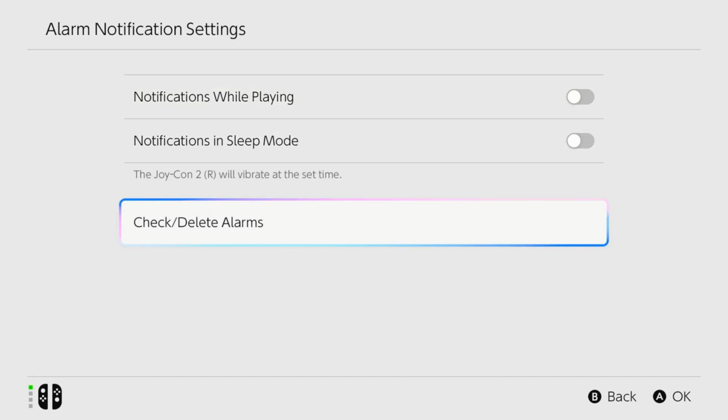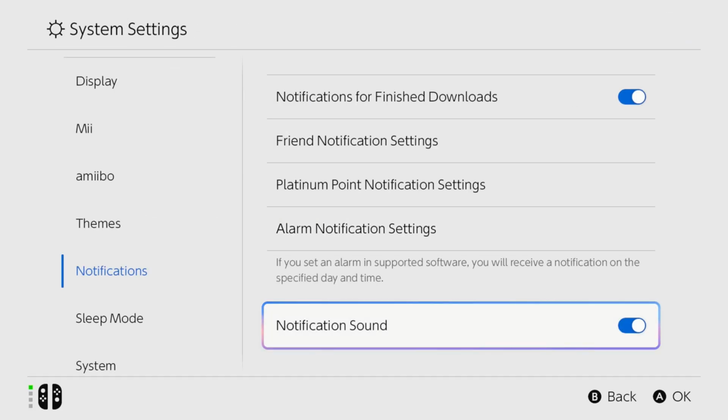You could then choose to enable or disable the notification sound, so you could leave notifications on but turn off the sound. That's how to change notification settings on your Nintendo Switch 2.